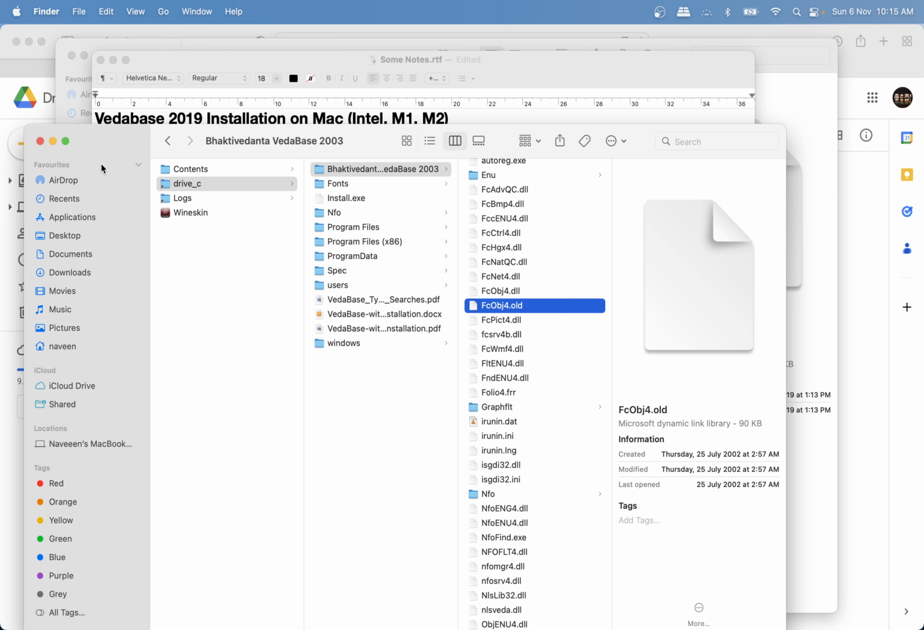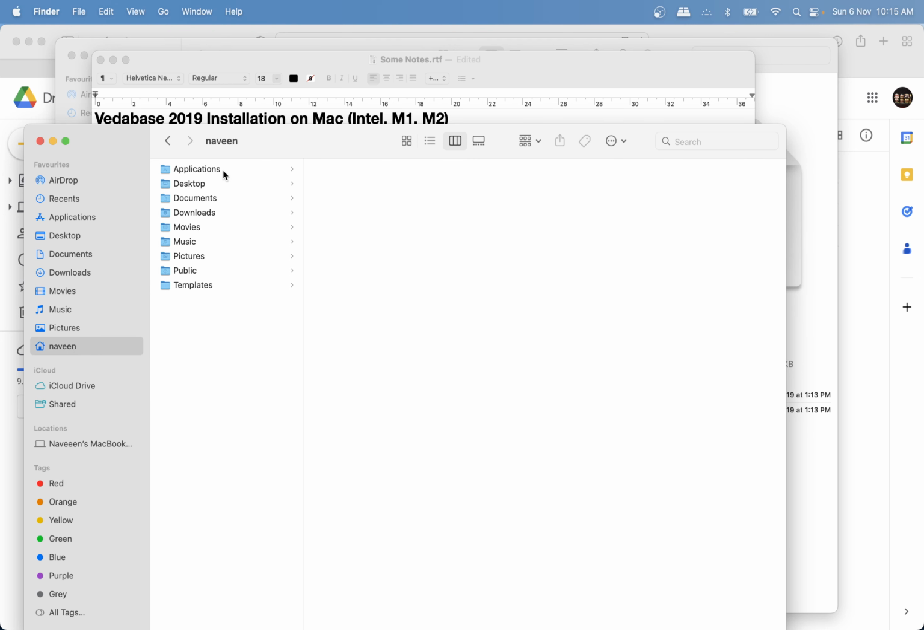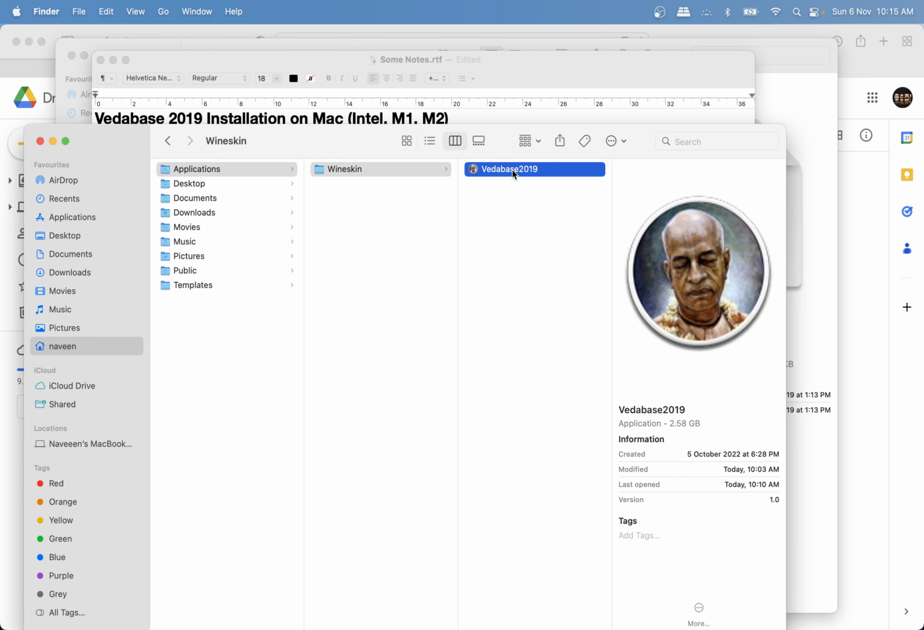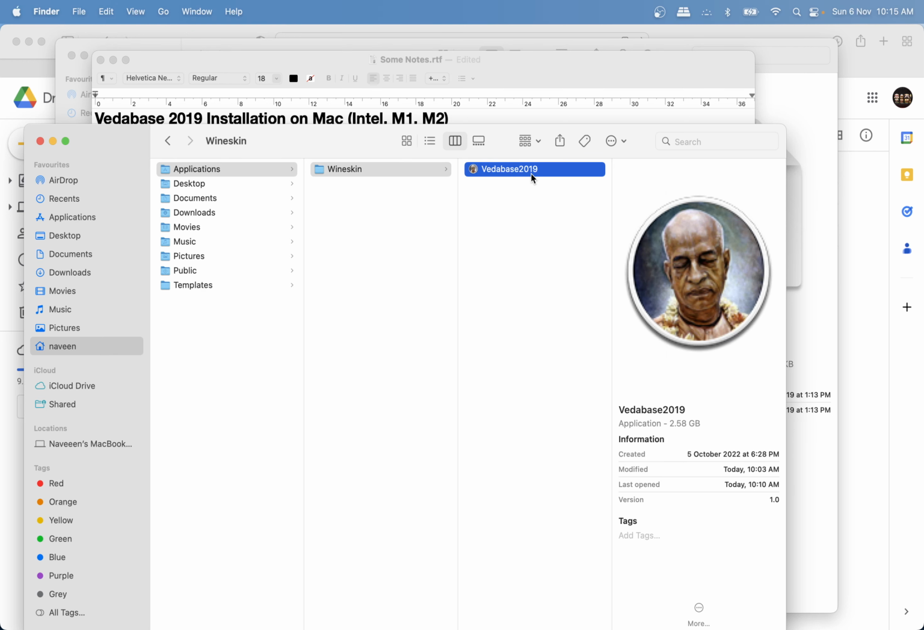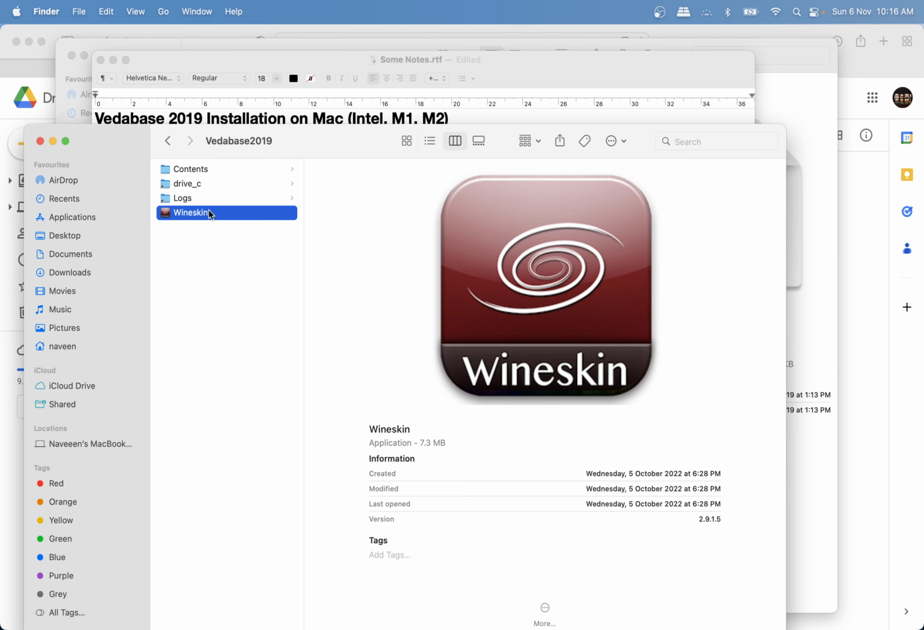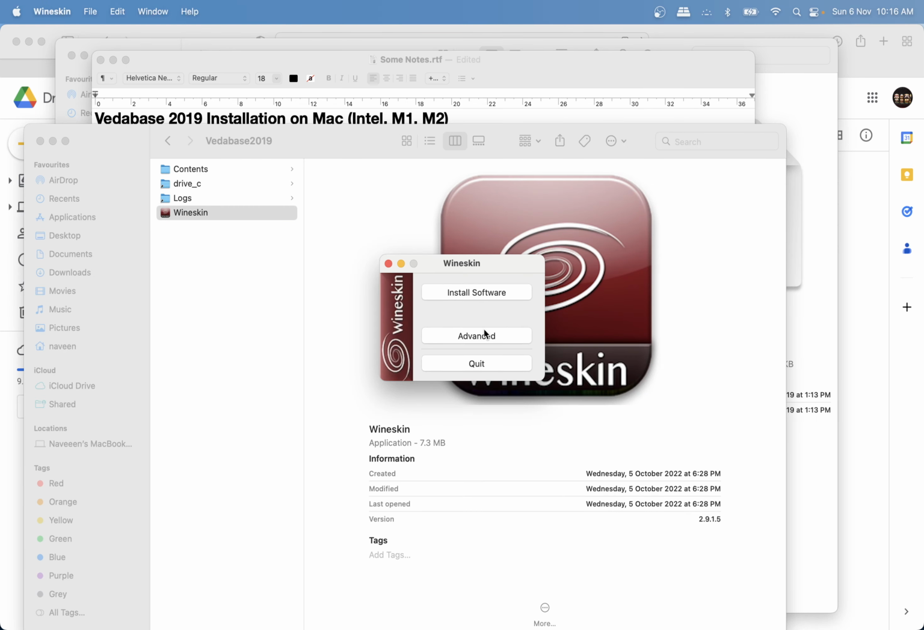What you can do is this particular file which we have been able to make under the WineSkin Vedabase 2019, which is like 2.58 GB, we can share with other devotees or people who need it. This file you put in a USB drive, give to them. They can try on their Mac. I'm quite sure it might work on the M1, M2, as well as the old Intel Macs. We can just try.